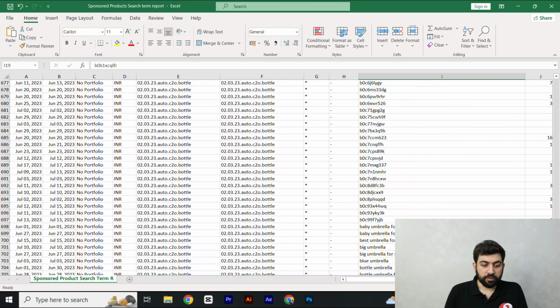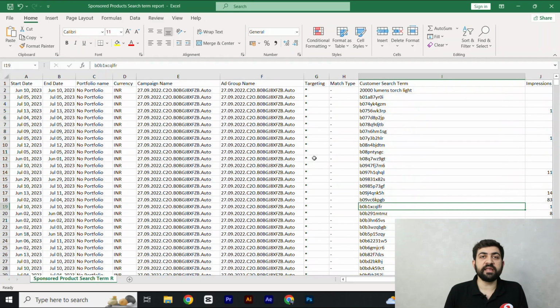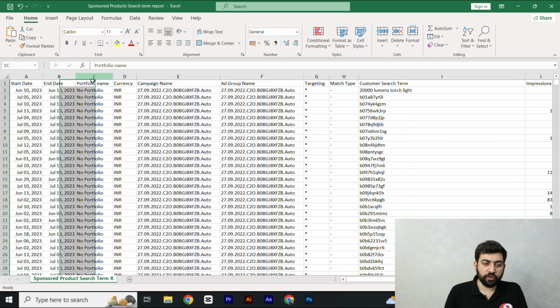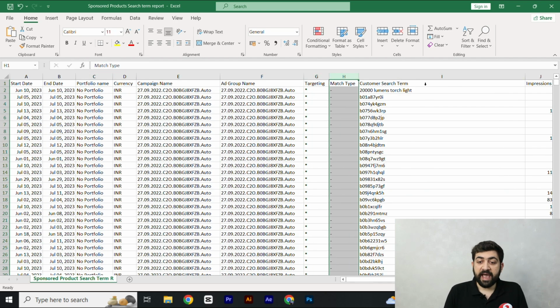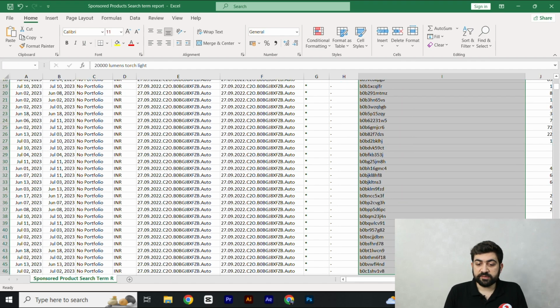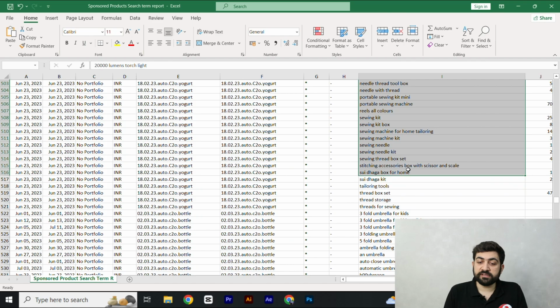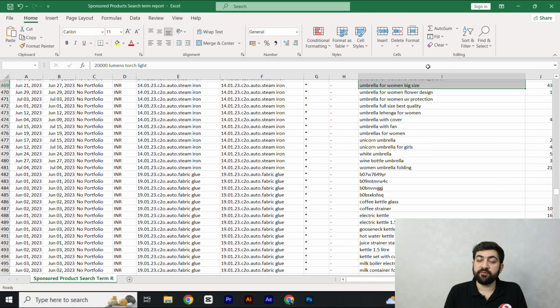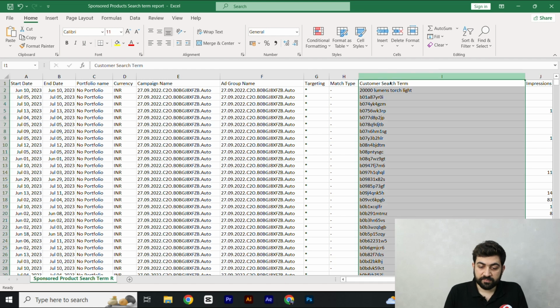So not everything is important to us right now. The first ones are start date, end date, and portfolio name. All these things are not that important for now. In the I column, you can check customer search term. These are the search terms customers have used to search our product, or the search keywords Amazon has targeted while advertising our product. So the search term is important.